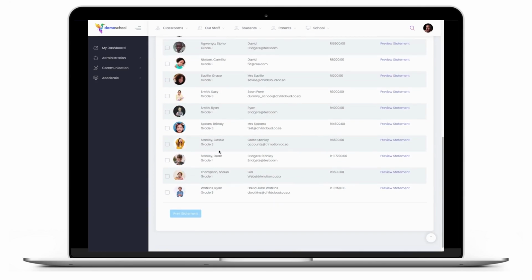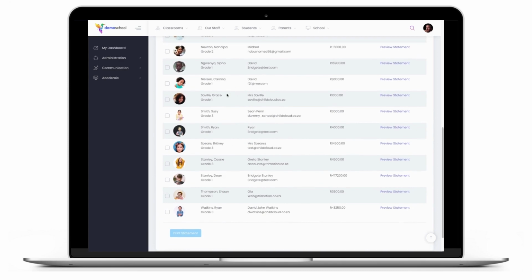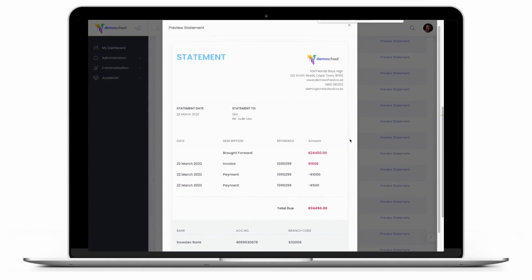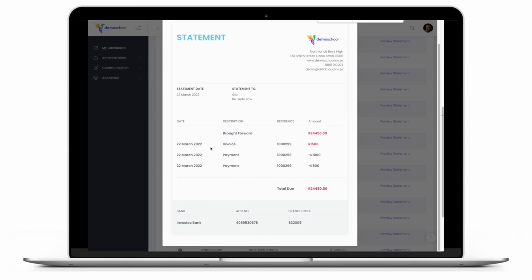So let's say we want to do one for this child. Where was the one we just did? Jude Law. Let's just do a quick search for Jude. There we go. So let's click on Preview Statement for Jude. So this is a nice little example because we've just done it. So the invoice for 299 was for 1,500. The statement now shows that we had a payment of 1,000 and a payment of 500. So the balance that's still due carried forward is the 24450.